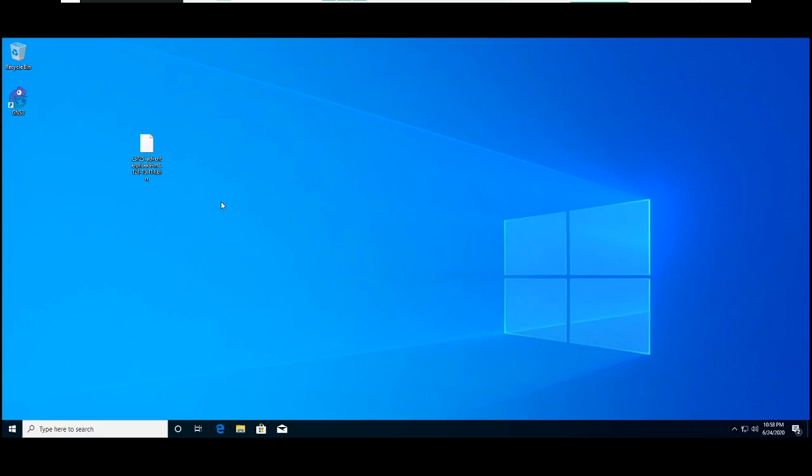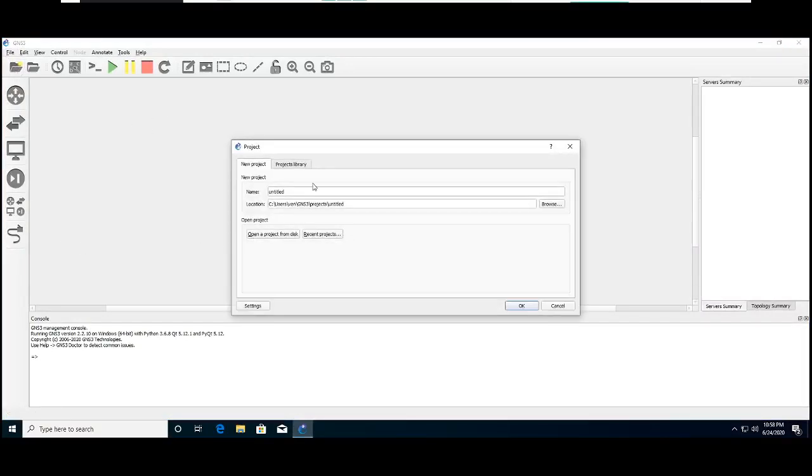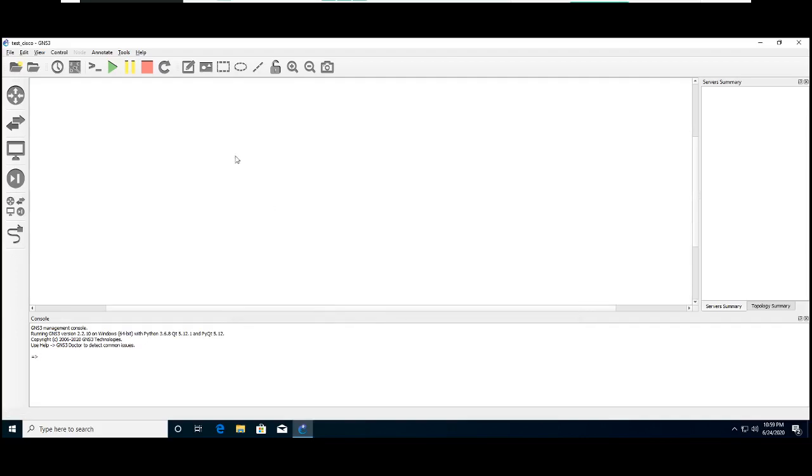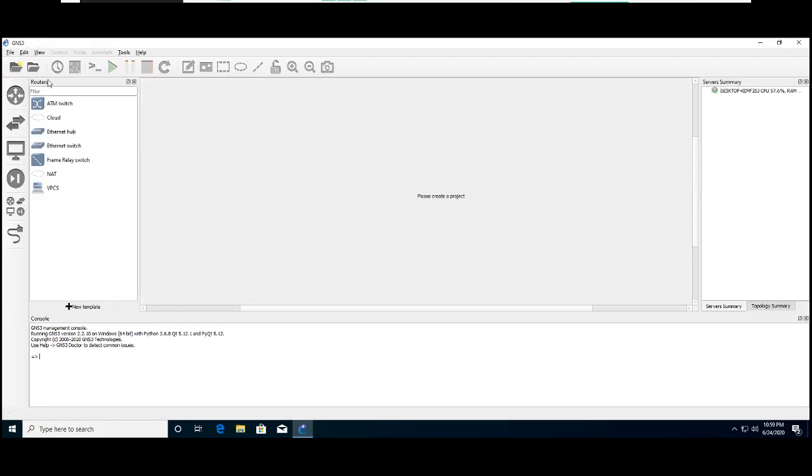CCNA. So I'm going to show here how to import this image into GNS3 now. So I'm opening GNS3 again. I'm creating another blank project, test underscore Cisco. I'm not putting any images here, so you won't have any images. What I'm doing is importing that image into my GNS3 now, and I'm going to show you how to do that.